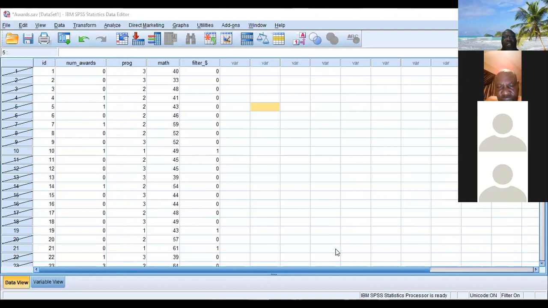Can everybody see the variable view now in data view? You will see that it has created a filter, and anything that is not general, that is their program that is not 1 here, it has marked it.